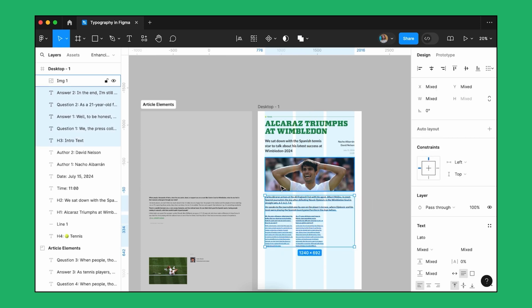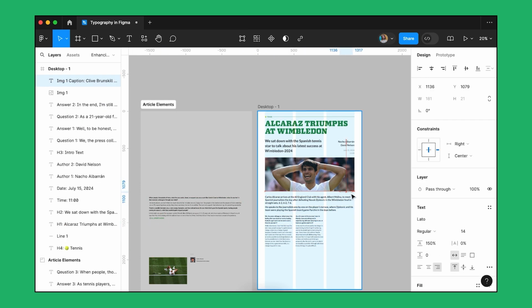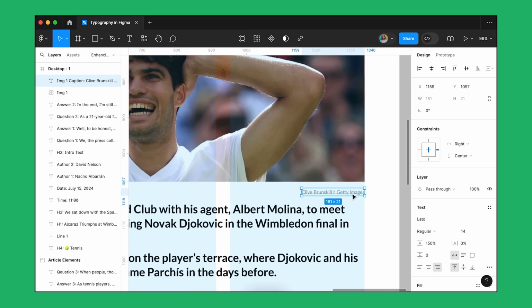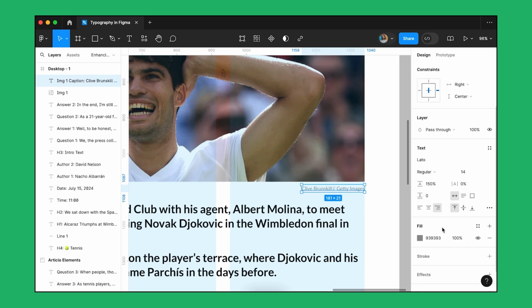56 pixels. When using information from third-party sources or images, it is important to give credit to the author. This also helps the reader understand where you got the information from. Let's add a caption with the source of this photo in 14 pixels with 150% line height and set a minimum margin to the photo, 8 pixels. Notice how the caption is set to a gray color.